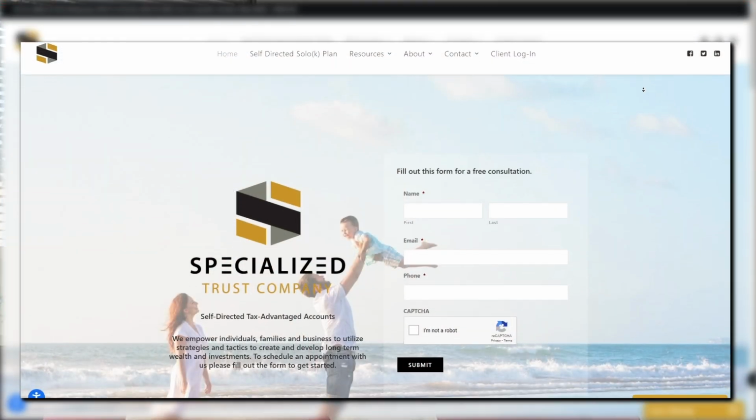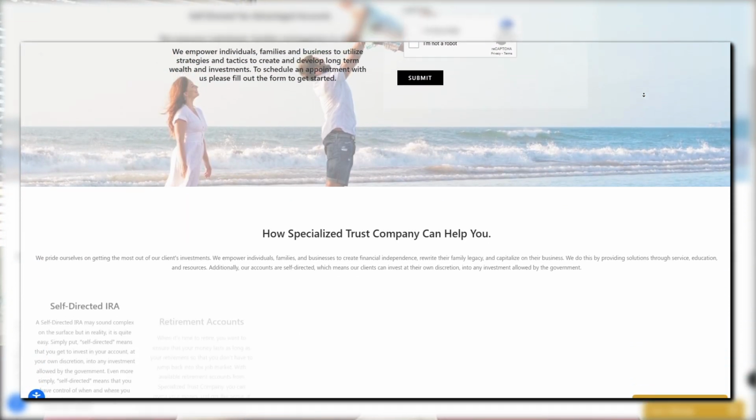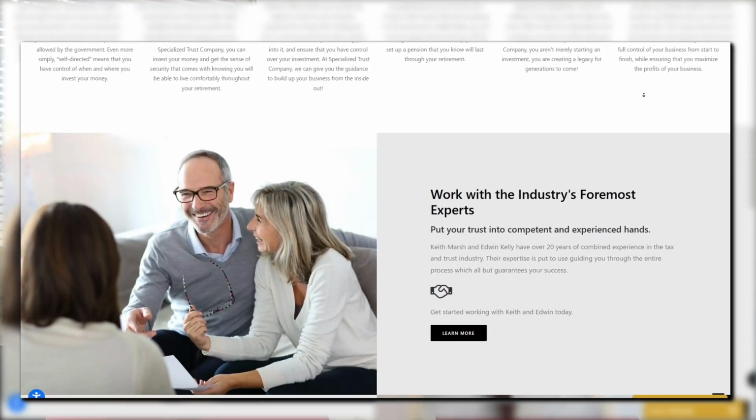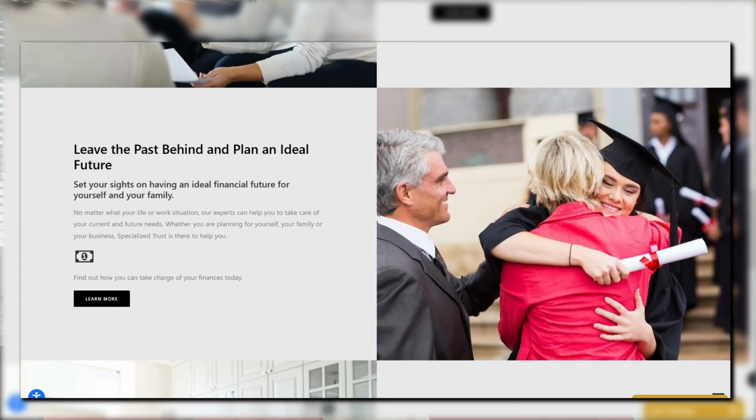So I'm going to assume that most self-directed custodians operate in a similar fashion, but I'll speak from the Specialized process, so I know it works here. The first step would be to contact a self-directed specialist on the team. You can do that by going to our website, filling out a form, requesting a call. Our 800 number's on there. You can call in and you'll get transferred to one of our specialists.